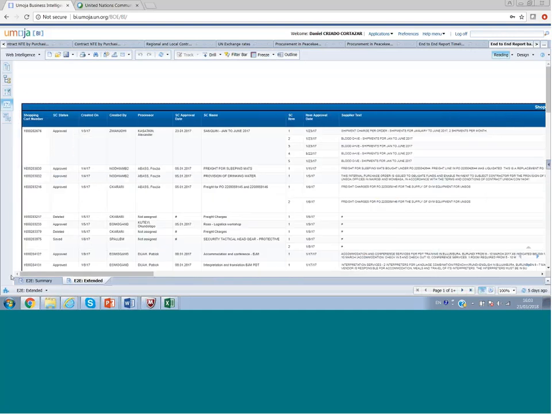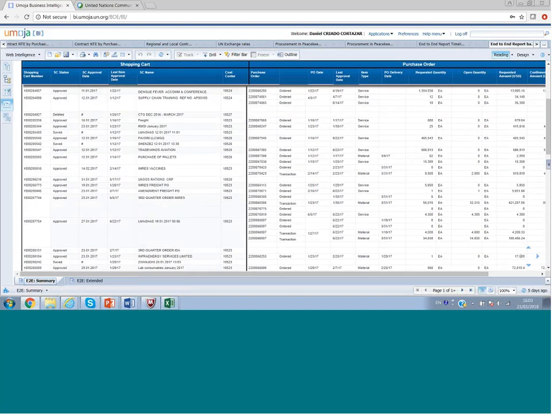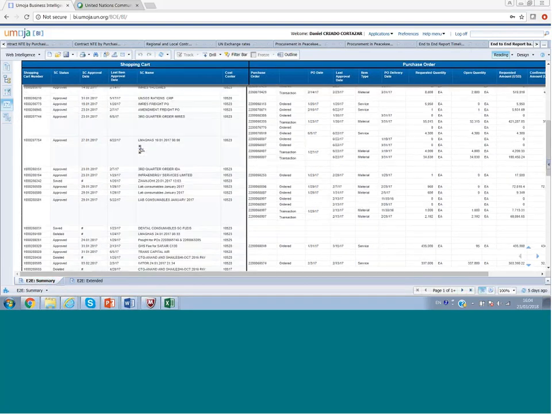So it gives you an overall view on how the requisitioning part is linked to PO in a summary and an extended version. Do we have any questions? Yes, of course. We did share with you some of these presentations and the recording as well. So after this session, we'll present again the recording and then the presentation for you to have as reference material.